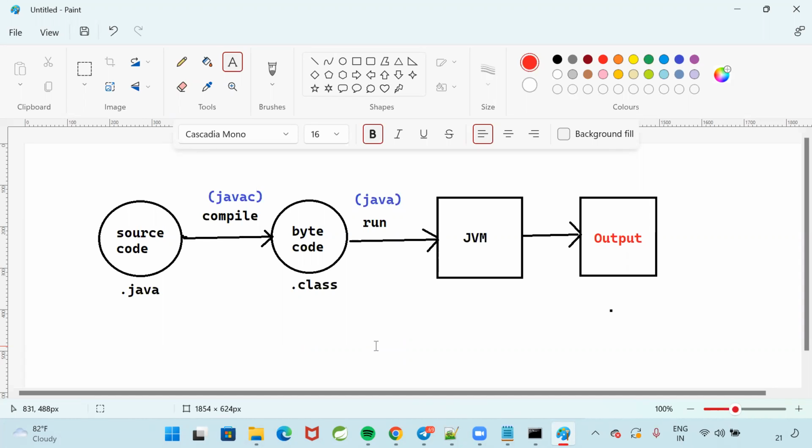JVM will read the bytecode. JVM will understand the bytecode. JVM will convert the bytecode into computer understandable format and it will give the output. Are you able to follow this?